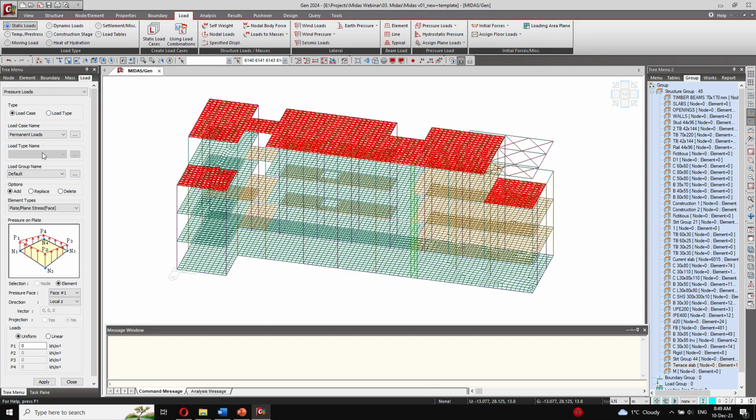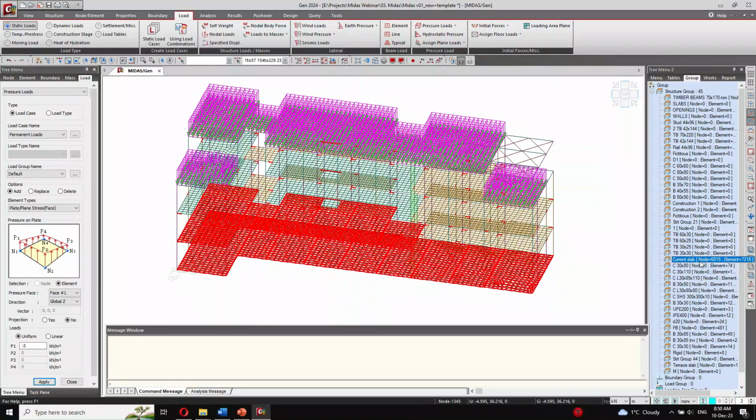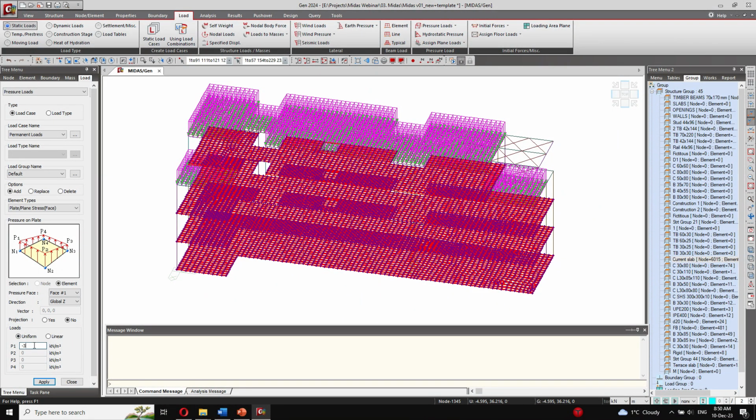So let's start with the terrace slab. We have here the pressure loads, and we have permanent loads. We can apply them globally, minus 3 kilonewtons per square meter. Then we select the current slab and we apply another load.